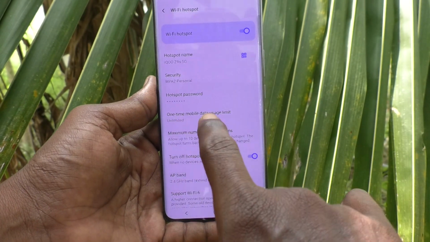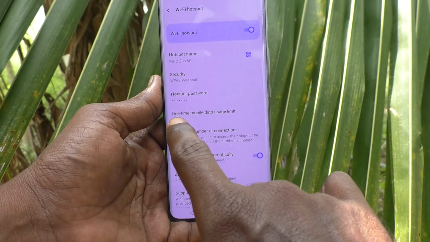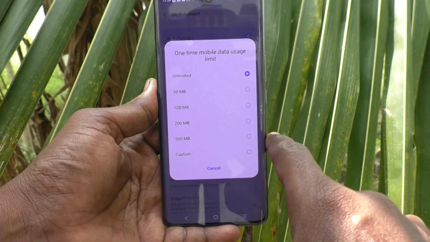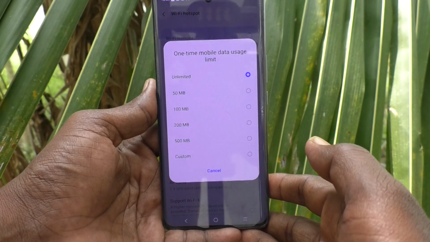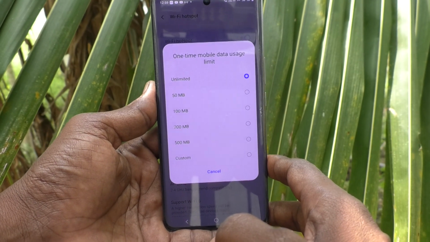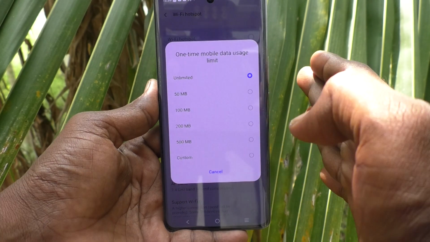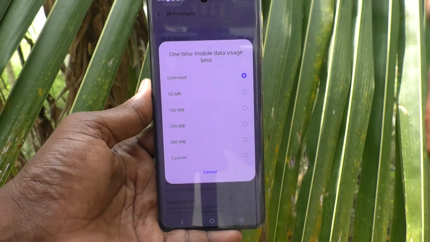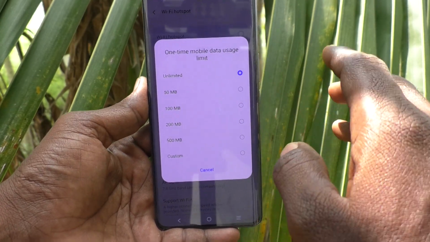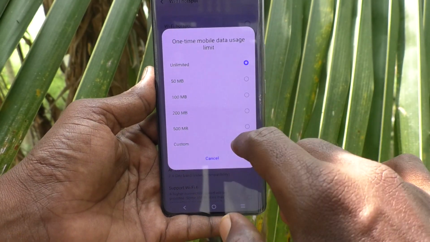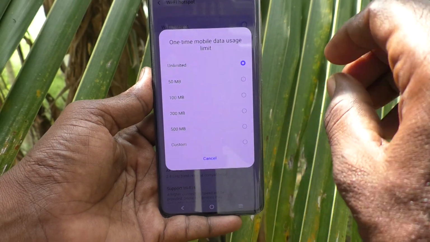Before that, there are some more settings, like the mobile data usage limit. Just click on it. Here, unlimited is selected by default. If you would like to limit your mobile data, that is, the mobile data that can be shared from this mobile to another device through the hotspot, and you would like to share a limited amount, then choose from the available options. Also, you can choose a custom limit.